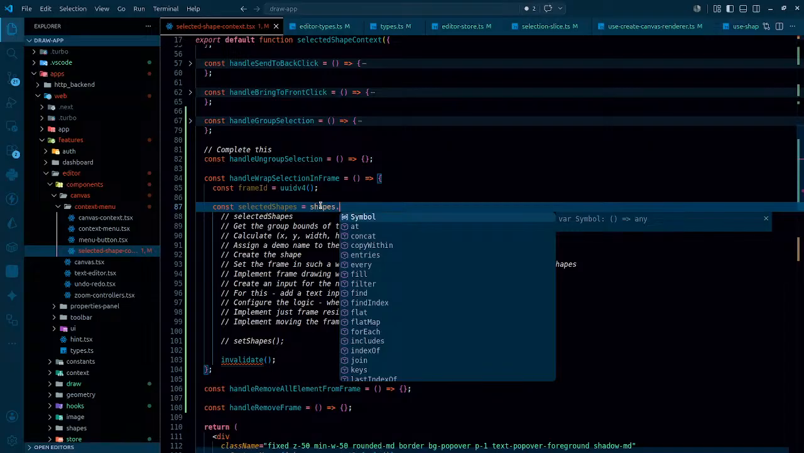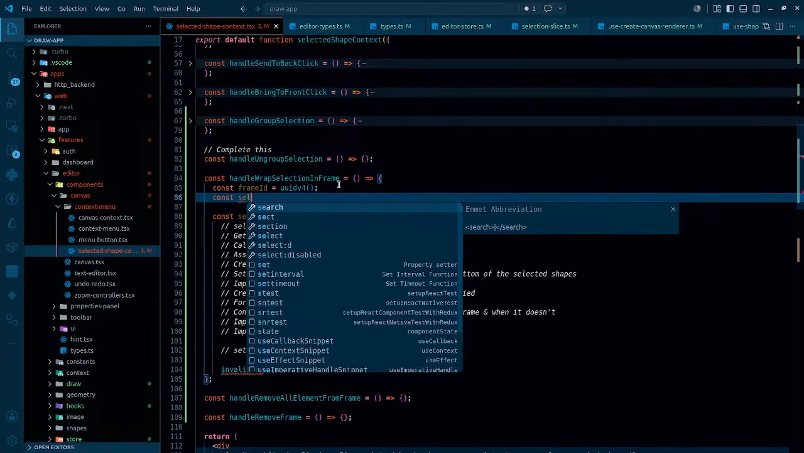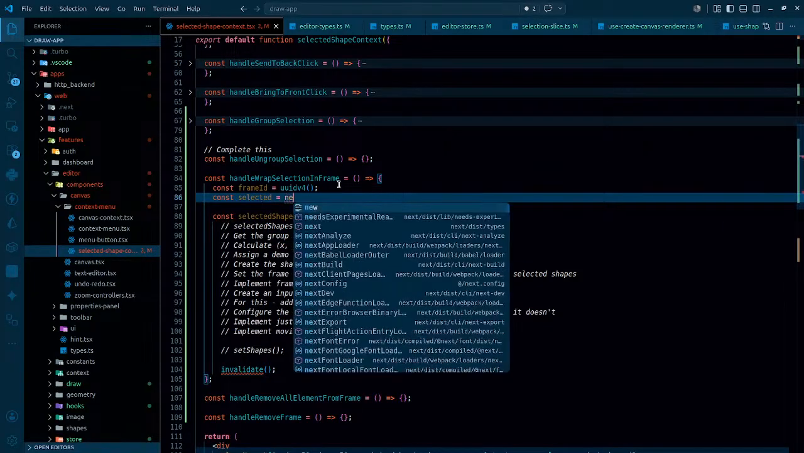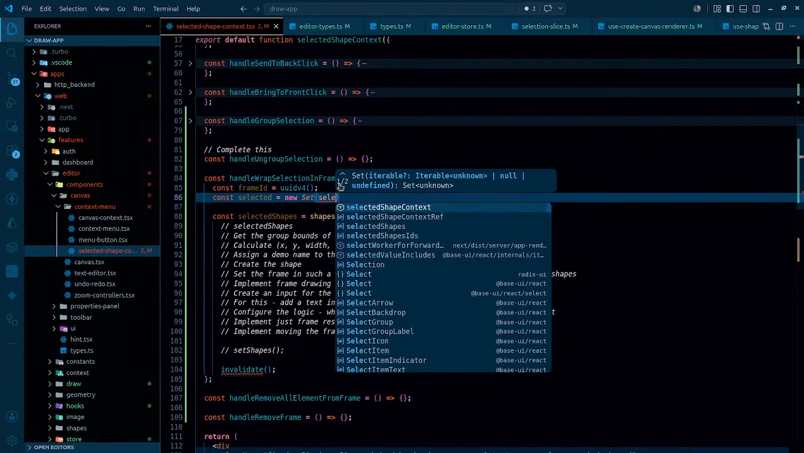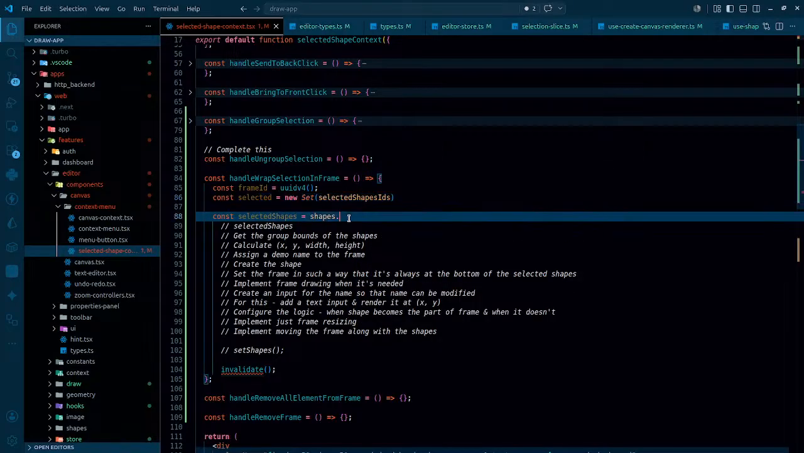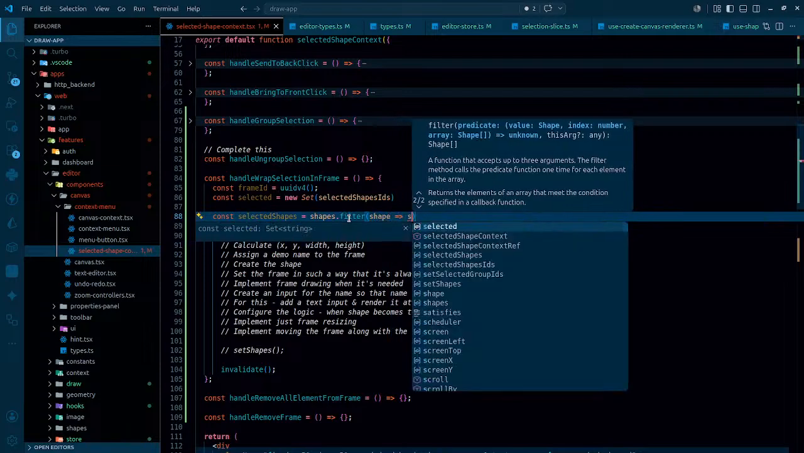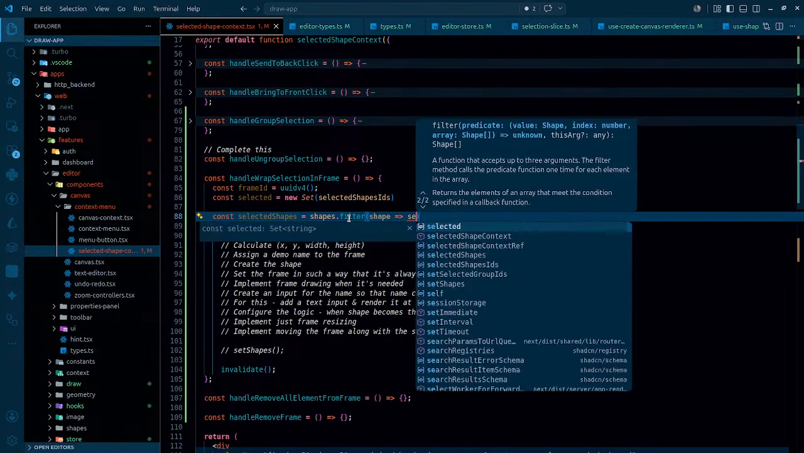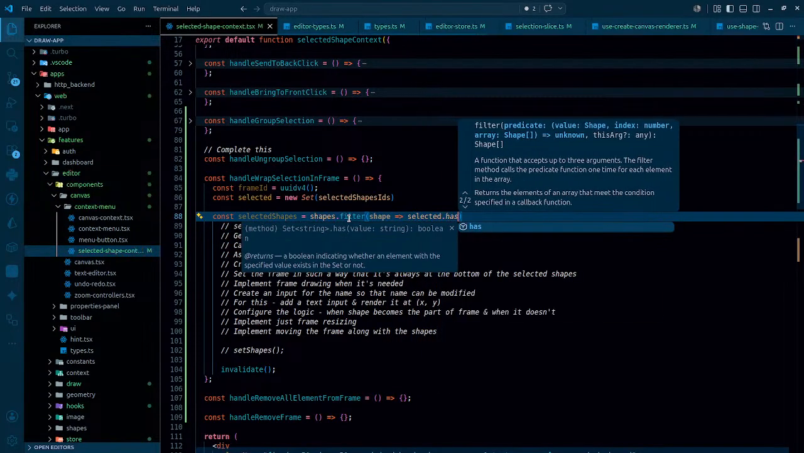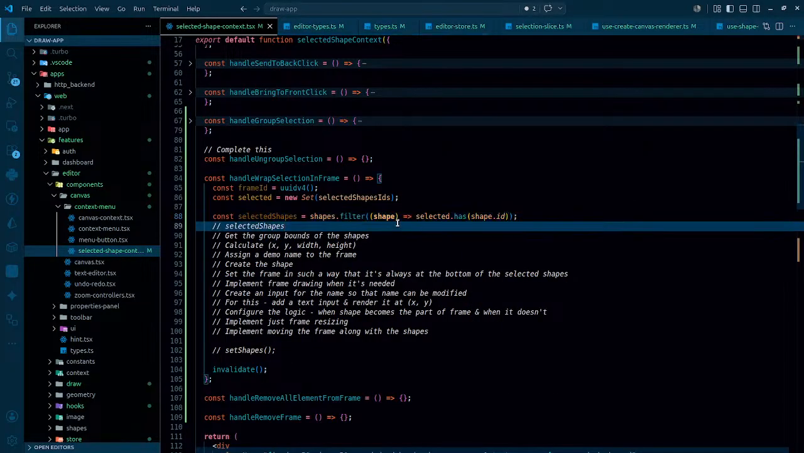But before even that, as we have the selected shape ID, const selected is gonna be new Set selected shape ID, shape dot filter shape, and if selected has shape dot ID, that simply means we got the selected shapes.